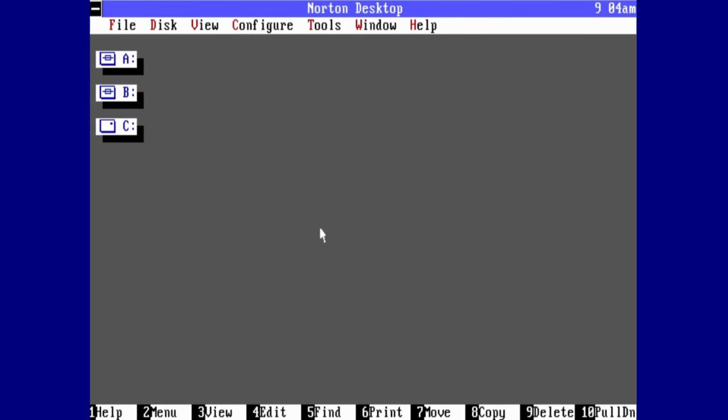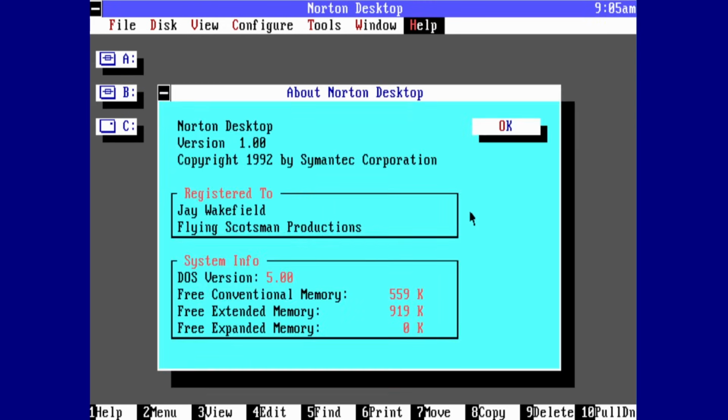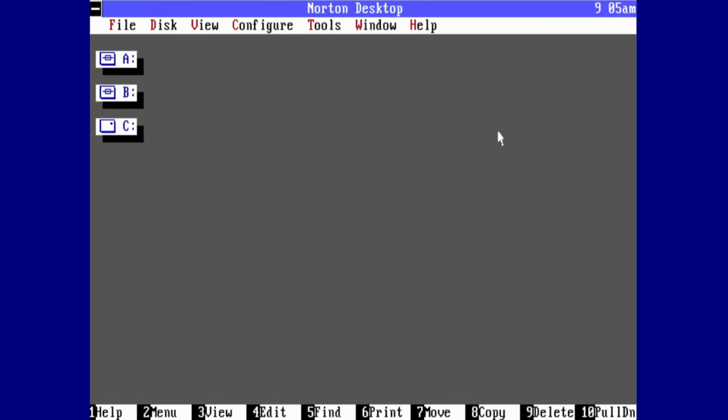So what did that include? Well, Norton Desktop 1.0 for DOS, again, provides a Mac-like file manager using only character cell text mode. It also bundles several tools from Norton Utilities, such as Desktop and Speed Disk. Now, this came out, as far as I'm aware, in 1992. Look, there we go, copyright 1992 by Symantec Corporation. Which means that the original Windows version of Norton Desktop predated this DOS version.